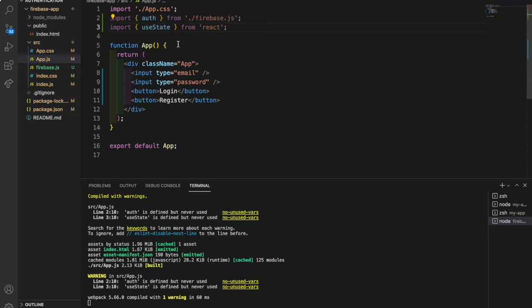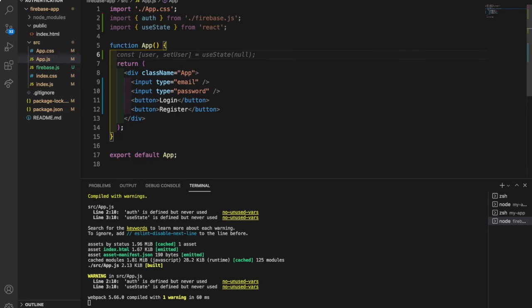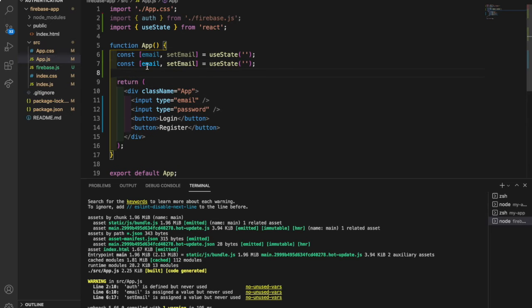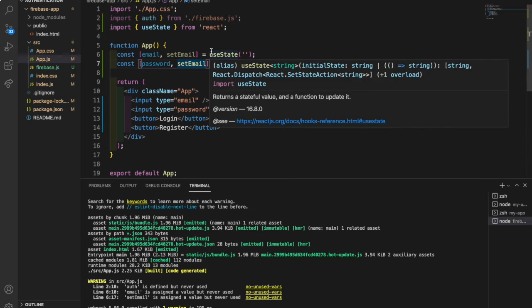Let's see, inside of my app function, I want to make sure that I have const email and setEmail useState, and I want to leave that blank. I want to do the same thing for password as well, and setPassword.